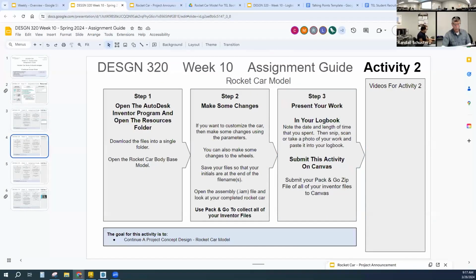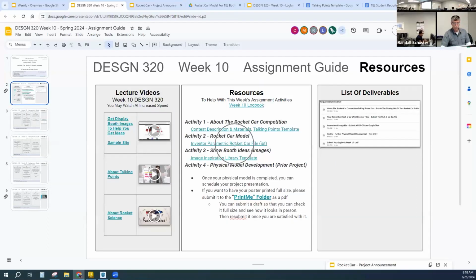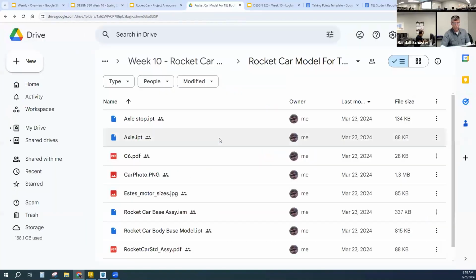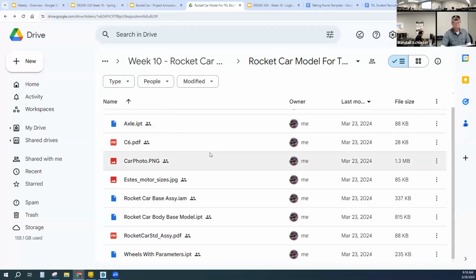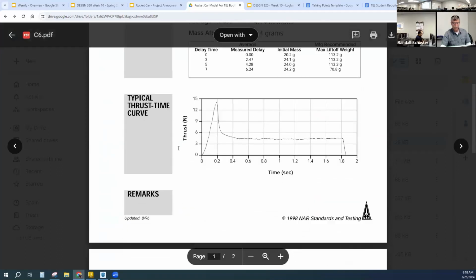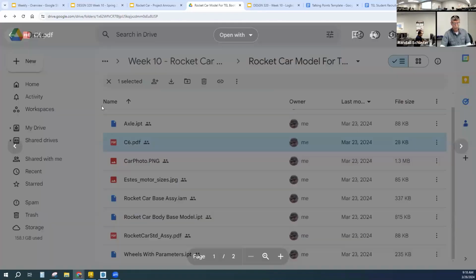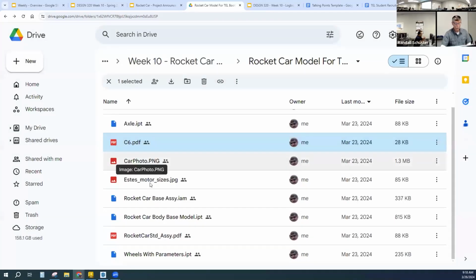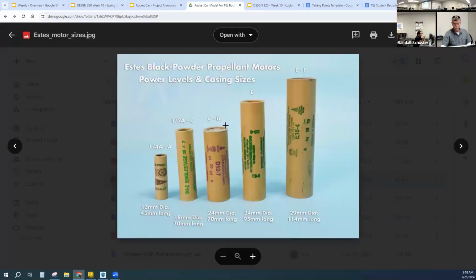Okay, next up is the rocket car model. So now we need to download all those files. Here they are right here, and I've opened it up. This is the rocket car plus information about the rocket that we're using. It's always cool to add that on. Sizing chart. We're using this C and D. We're using a C6 rocket.